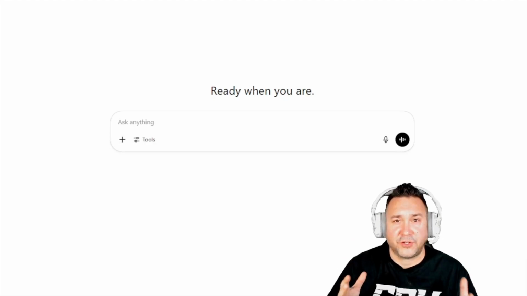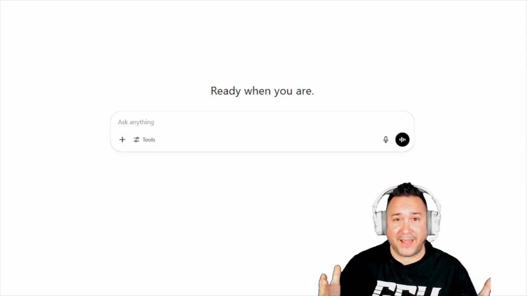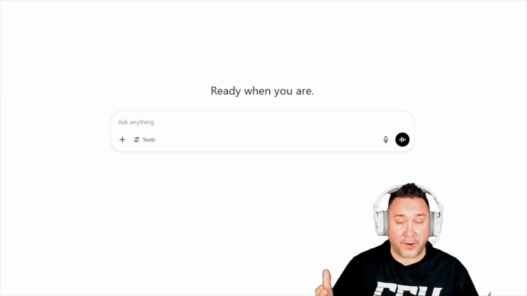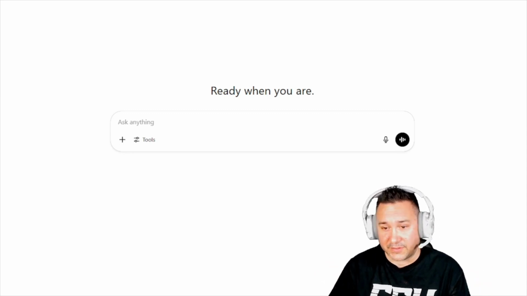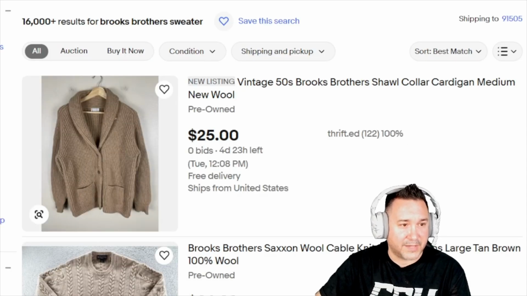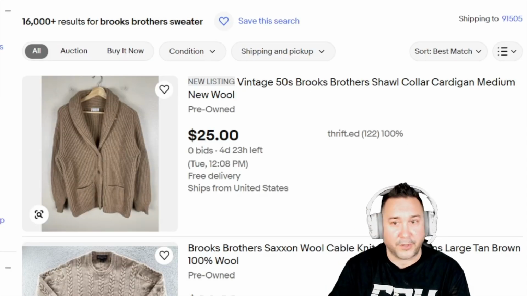So one of the first things you can do is optimizing titles. This is really super easy to do. Today we're going to use ChatGPT, a very simple prompt. We're going to piggyback off a Brooks Brothers sweater, and we're going to see how this goes. Let's say you have this item here, this Brooks Brothers cardigan.